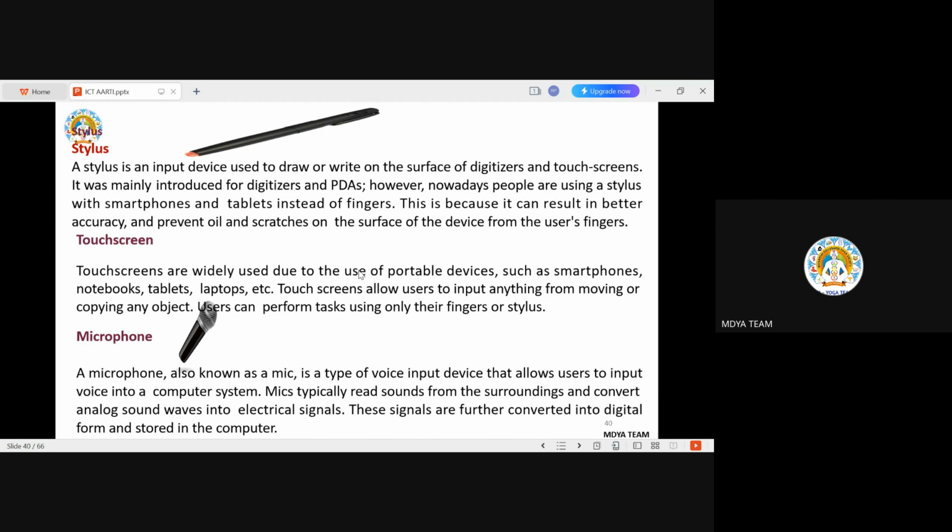Why are they using a stylus? This is because it can result in better accuracy and prevent scratches on the surface of the device from the user's fingers, since sometimes there is oil present on our hands. So the stylus helps with accuracy and scratches.